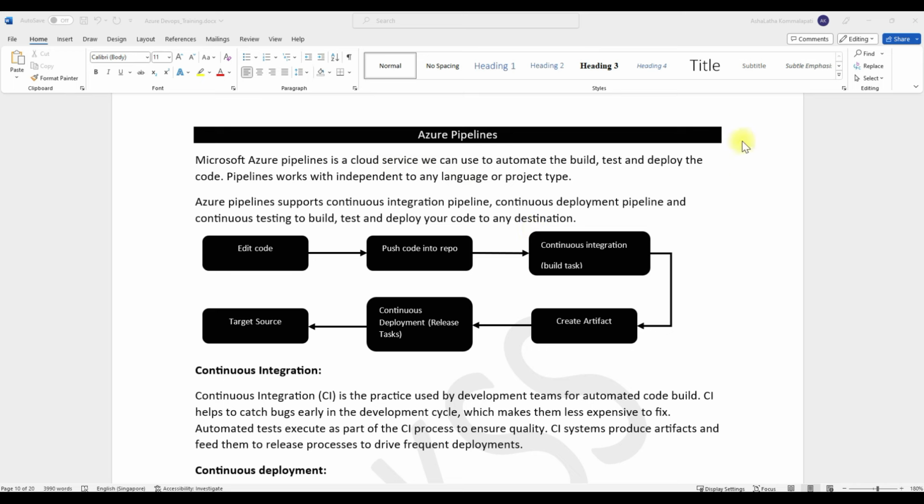The current session we are going to discuss Azure Pipelines. So what is Azure Pipelines? Microsoft Azure Pipelines is a cloud service we can use to automate the build, test and deploy of the code. These Azure Pipelines are independent of any language and project type. So you can configure different project types and different programming languages. Azure Pipelines supports the continuous integration pipeline, continuous deployment pipeline, and the continuous testing pipeline to build, deploy and test your code to any destination.